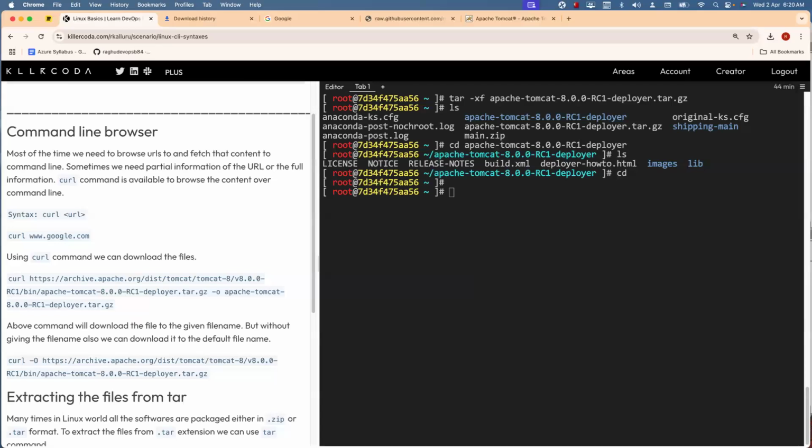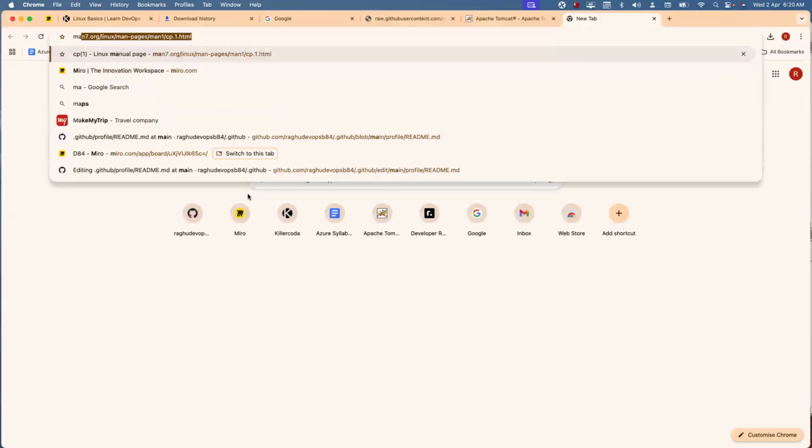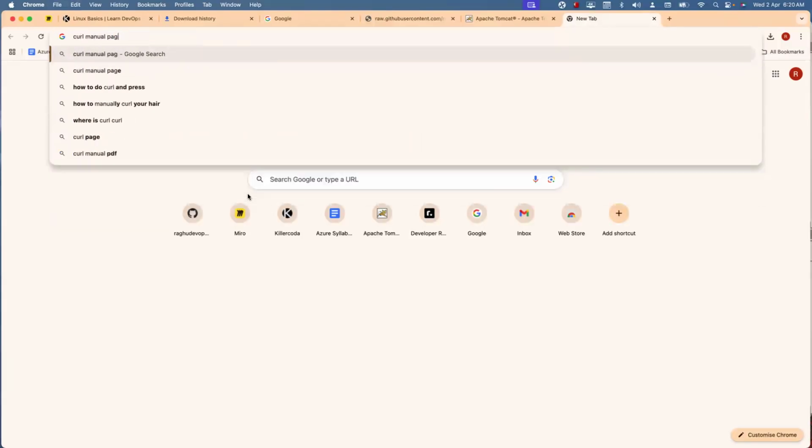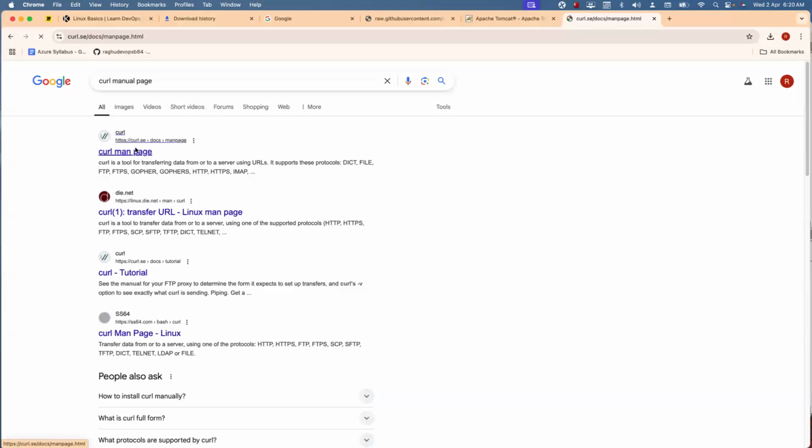Hi Raghu. I wanted to know, sometimes we use credentials to download a particular file. So how can we do it here? Read the documentation of curl. That's what we talked about, right? So here, the curl manual page, any option you are looking for, you just start reading the documentation.